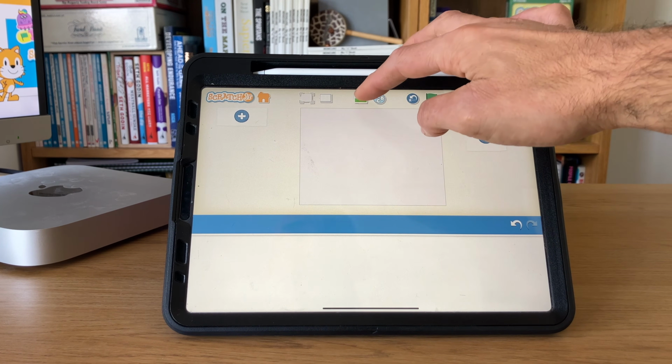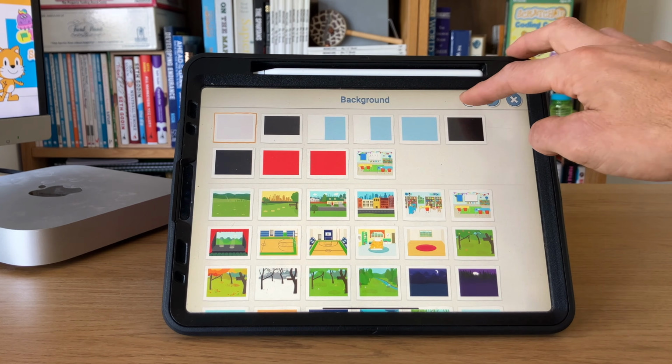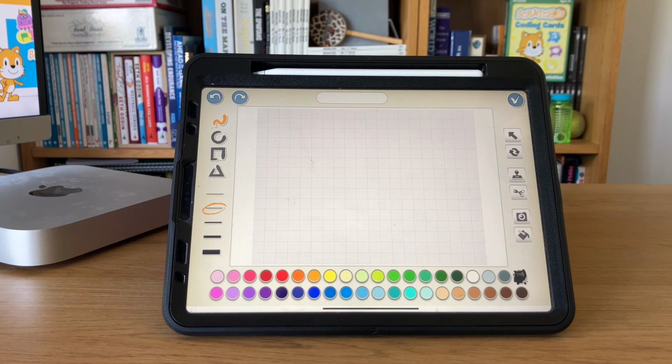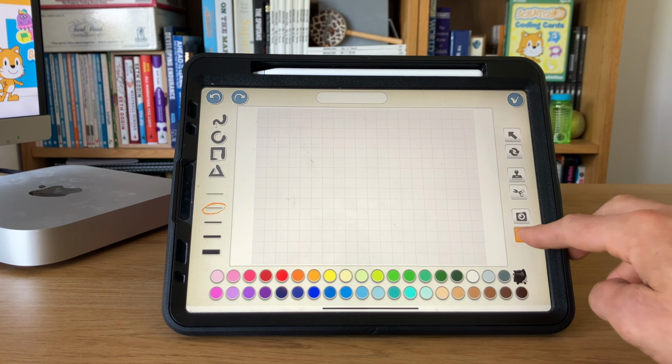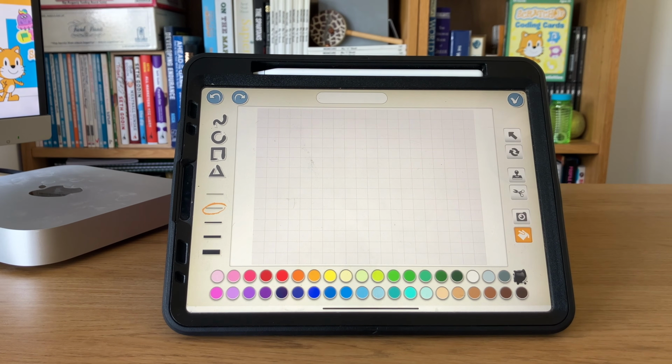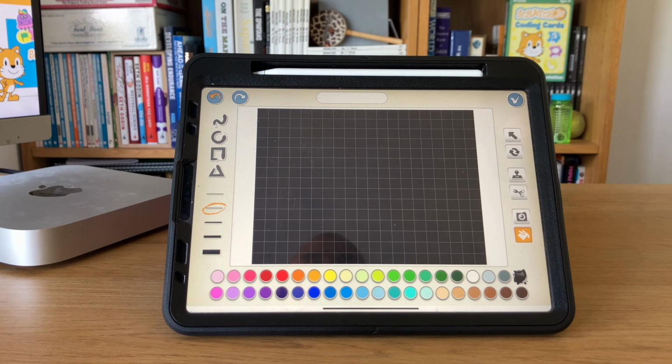So we go to the background button, go to the blank option and press the paint option so that we can create our own. So basically what we want here is a black background. So we've selected black, press the paint pot button there for fill and fill the background black. So that's going to be essentially space.